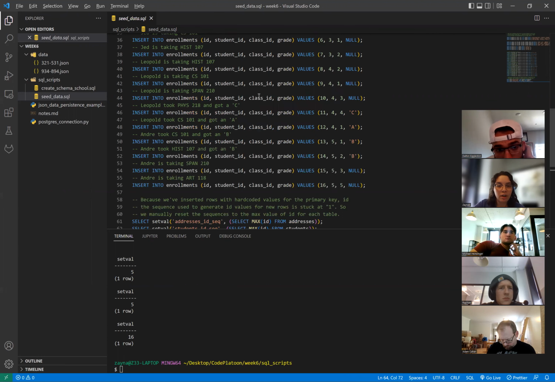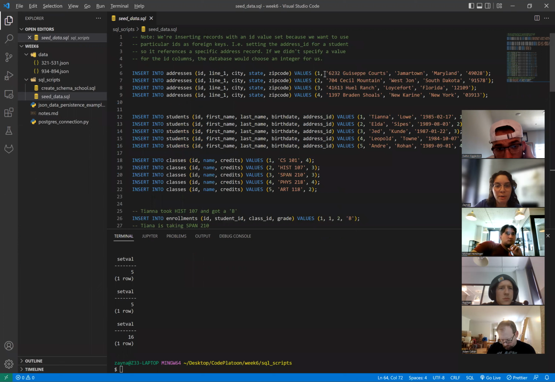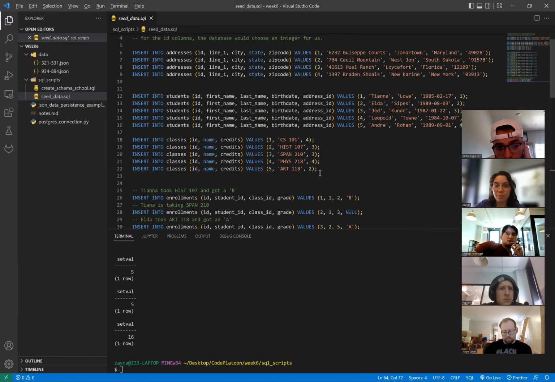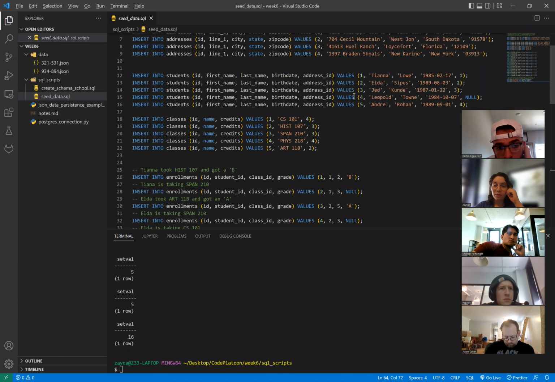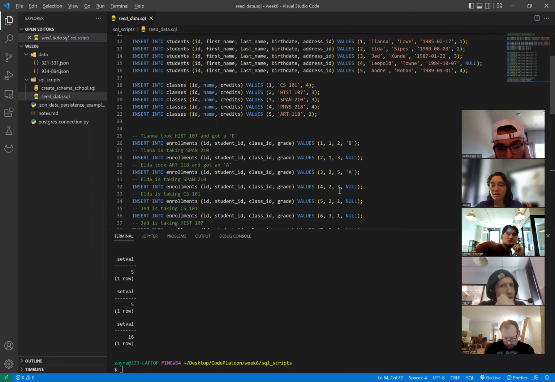So up here, in all of these, we specified the ID of the row that we're inserting. So here we specified that it's 1, 2, 3, 4, and so on. So with all of these, we have to manually make sure that the database knows of these IDs that we inserted.